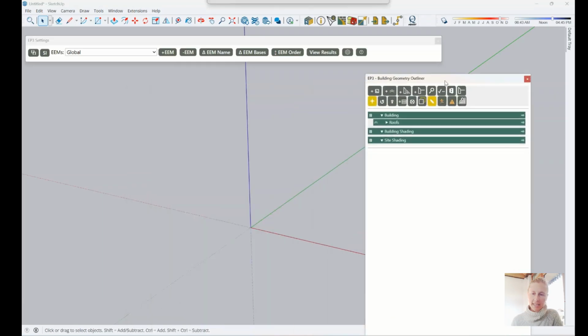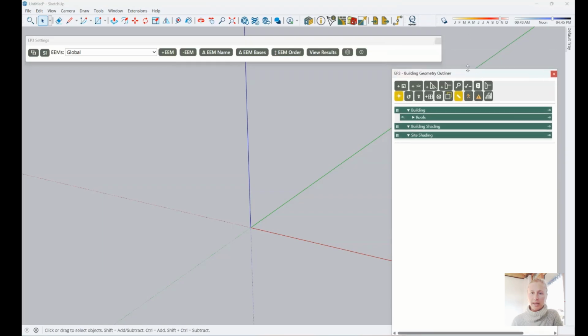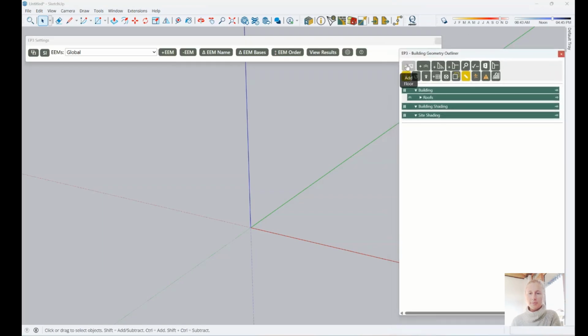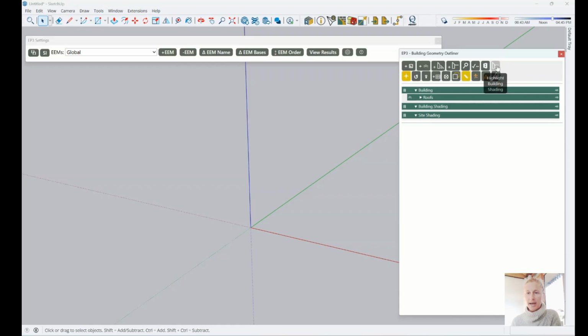So right now we don't have anything, but we can use some of the buttons here to start creating some building geometry. This button right here allows me to add a floor. I can also add roofs, site shading, building shading. I can search for a surface by name. I can do some checks. I can show or hide window overhangs or fins. I can highlight some building shading. And we'll take a look at some of these other buttons a little bit later as well. So the first thing I want to do is add a floor. So let's go back to our drawings.